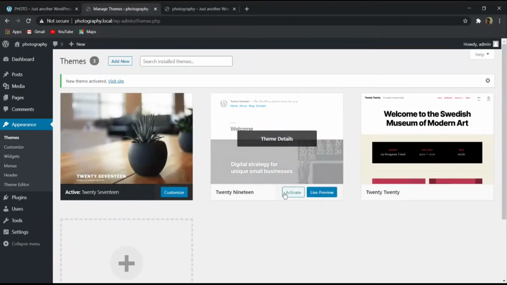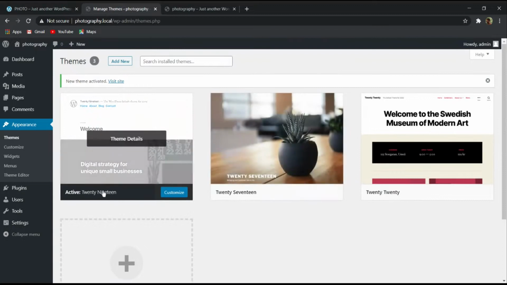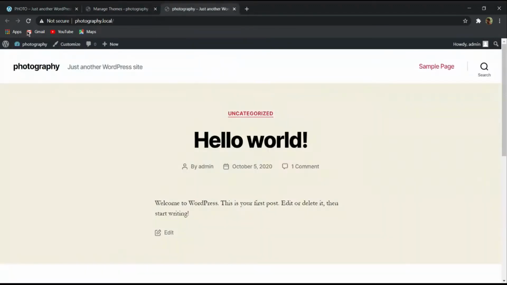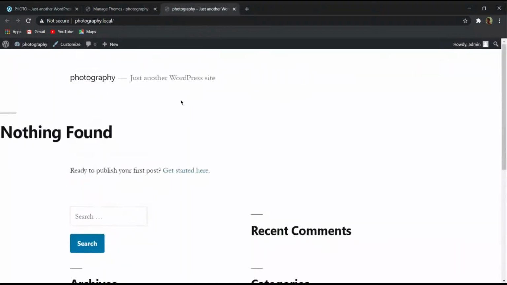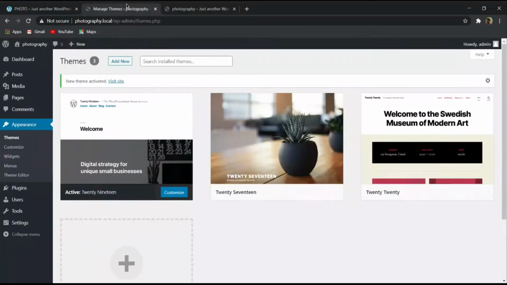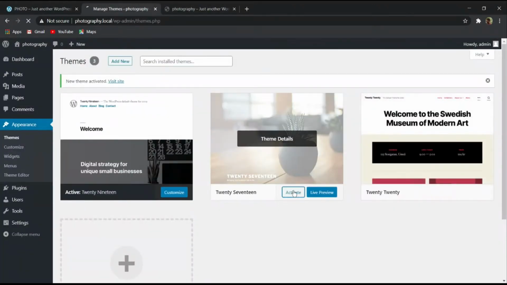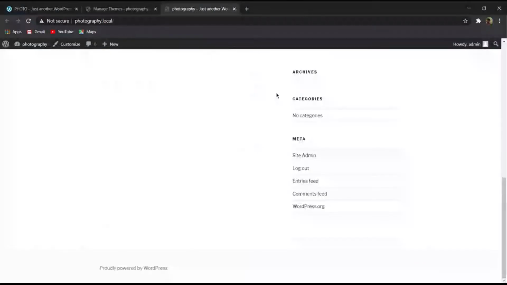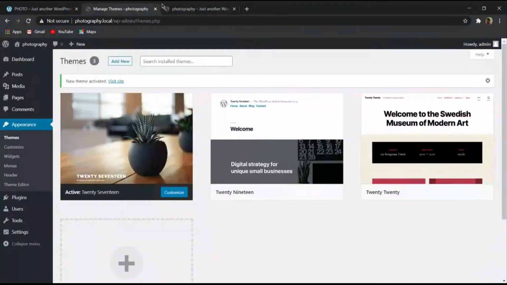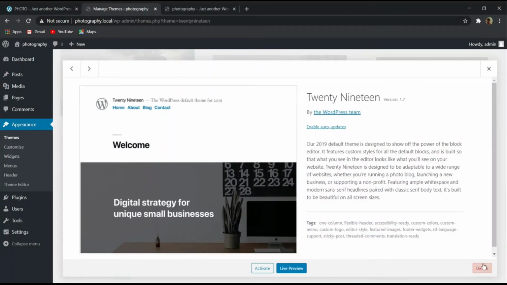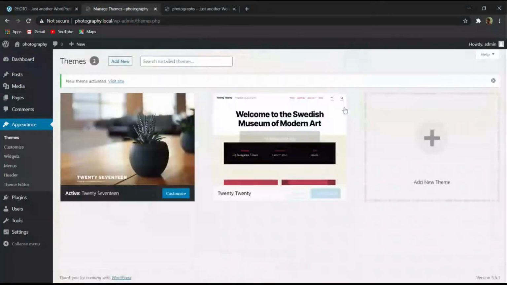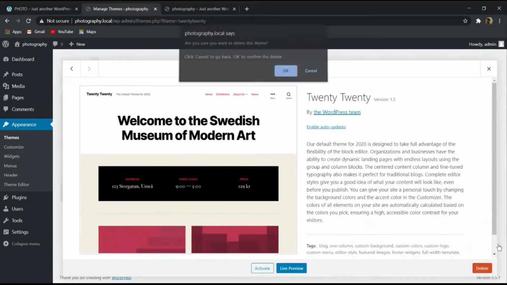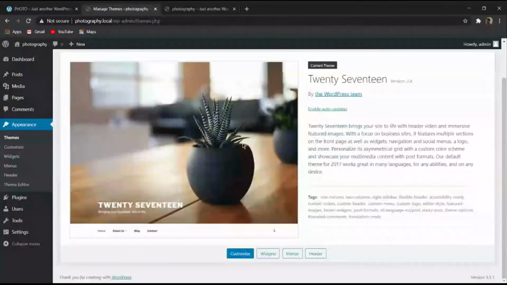So here you can see that the 2019 theme is activated. When I refresh our page, you can see that this is the 2019 page. Similarly, when I click on activate on 2017, and then refresh this page, here you can see that 2017 is activated. So we are not going to use these themes. So let me first delete these themes. Here you can see that I have deleted these two.